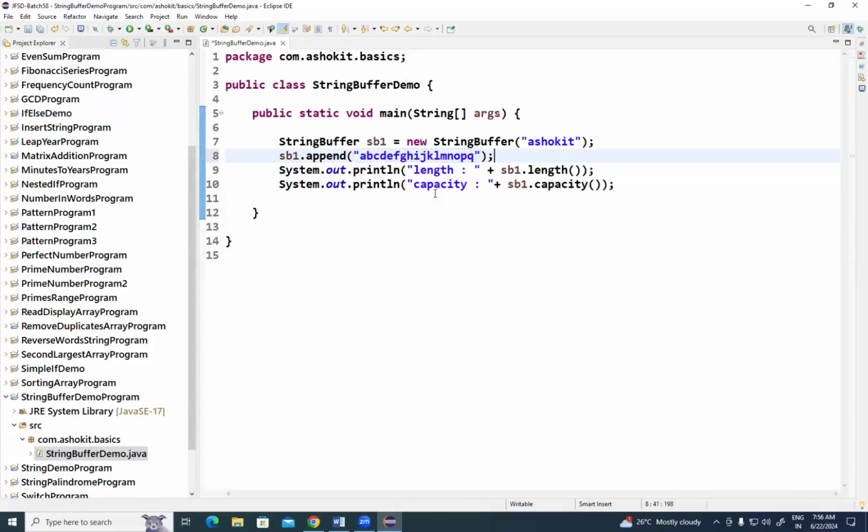Guys, could you tell me now what is the length of the StringBuffer object? 24. Already Ashok IT, 7, is there. 7 plus 17 characters, totally 24. But what is the capacity? 23. Now what happens? Capacity will be doubled, nothing but space allocated for 32 characters. The capacity becomes 32, 16 into 2.